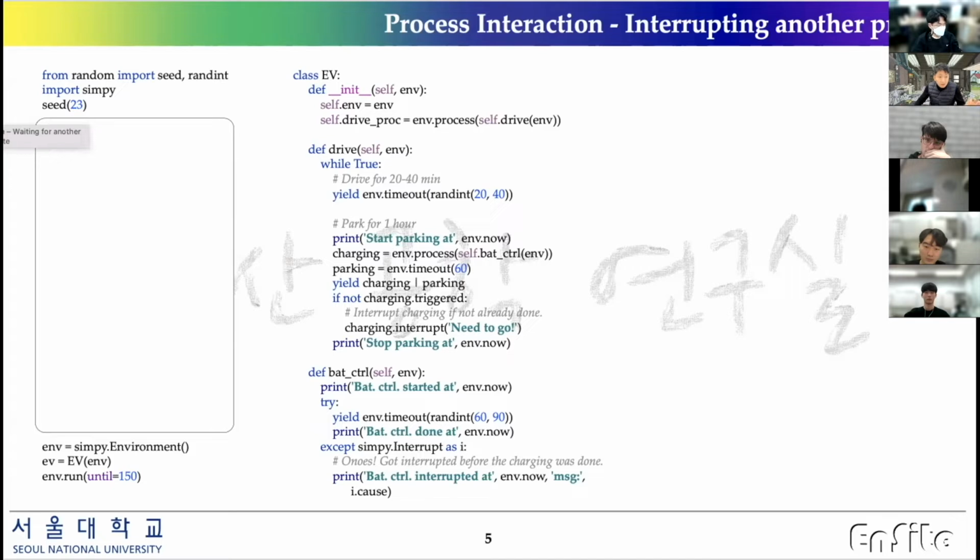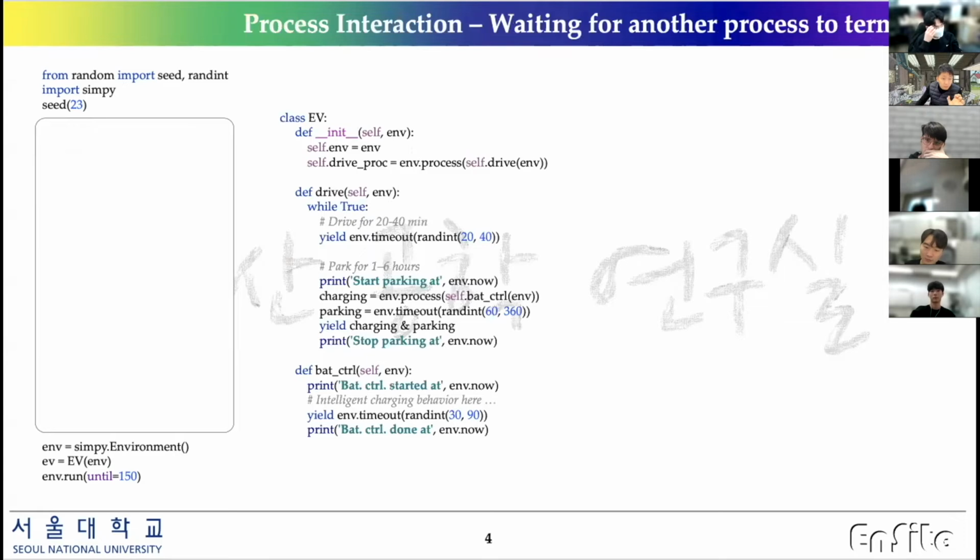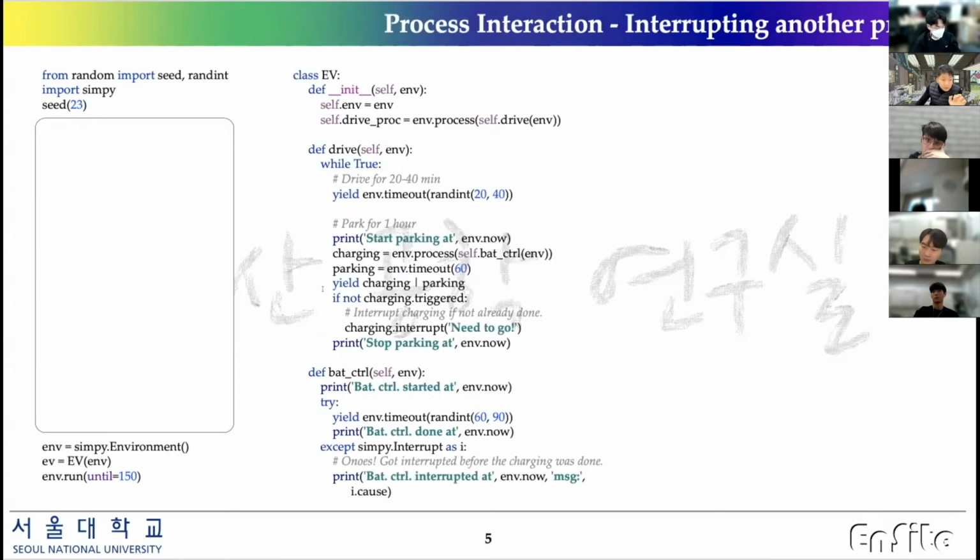The default structure of this code is very similar to the previous one, but only the interrupt function is added to this example. And also, in terms of the battery controller, by use of try and except, this interruption can be included in the battery controller.